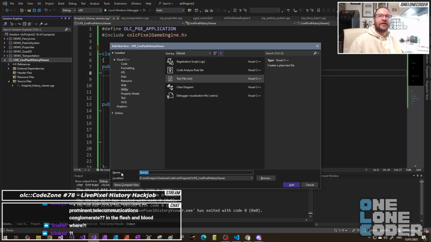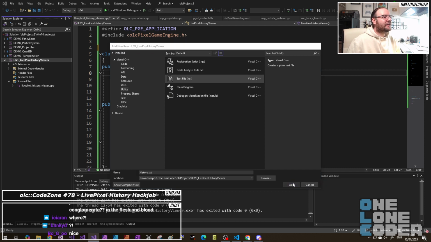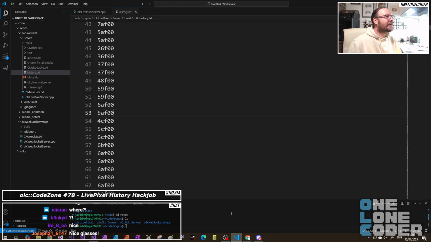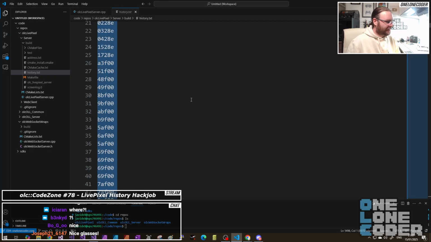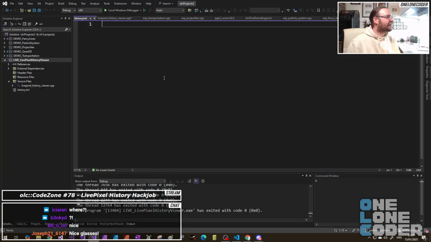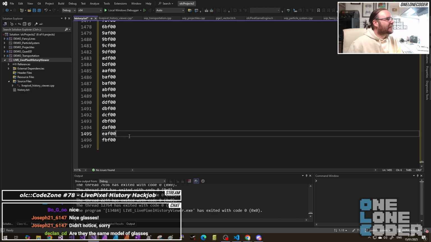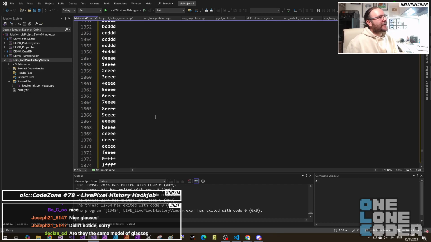So I'm going to create a file called history.txt here. I'm going from the Visual Studio environment to the Visual Code environment. I hate the fact that they call them the same things. I'm just going to copy all of that and deposit it in this file. There we go. So we can see that there have not been that many pixels set, about 1,500 pixels during this particular instance of the server.